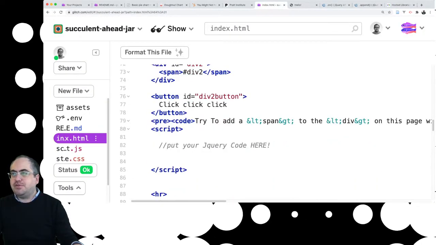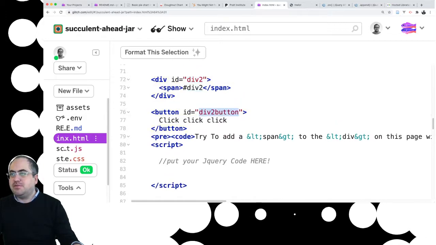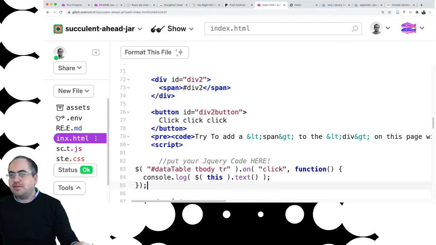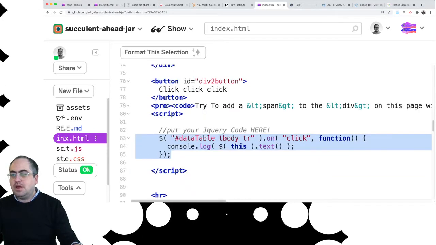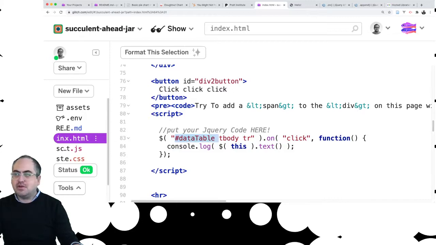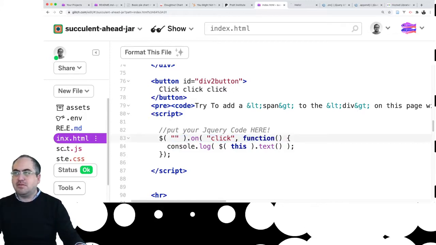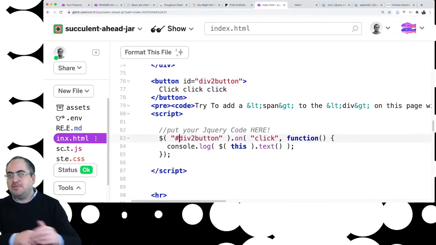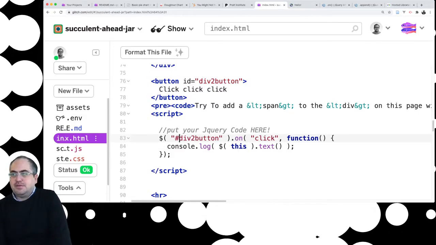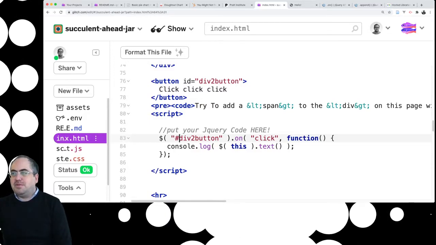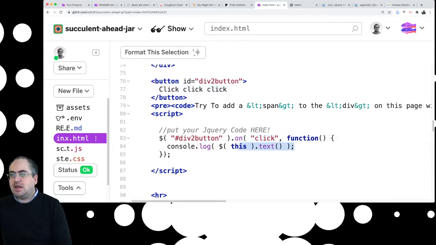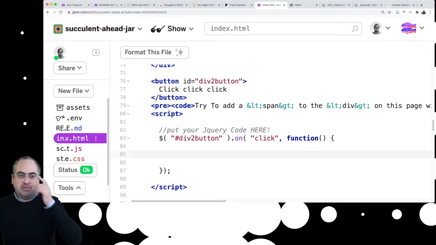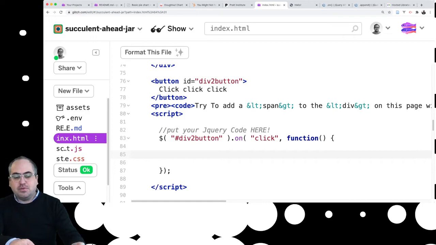All right, so here's our div2 ID. Here's our div2 button with the ID div2button. And so we're gonna paste this here. And we're gonna change the selector, right? Because we're not selecting the example. We're gonna select for the div2button. We wanna make sure we put a pound sign. And we do want to do a click event. And though we don't want to do this example, we actually want to add a new span to the div.